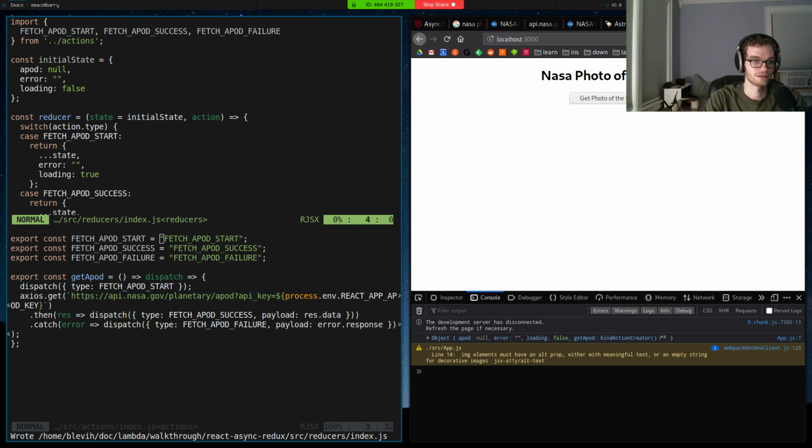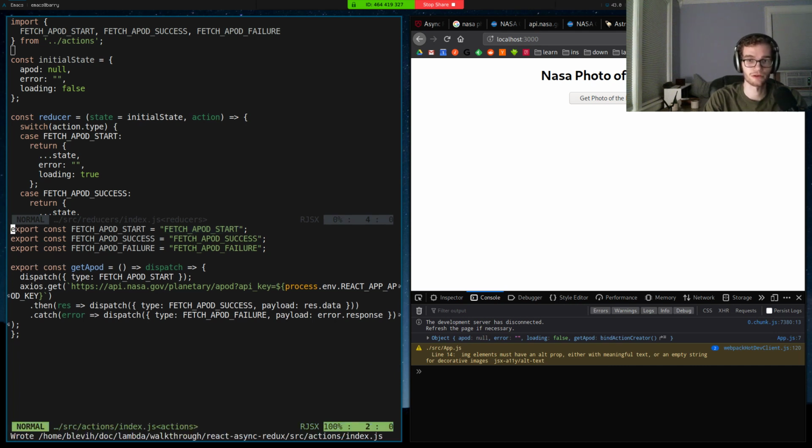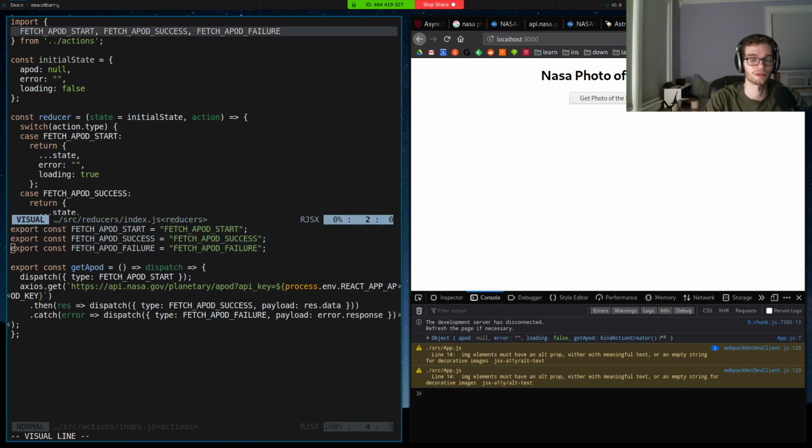I mean, you could just redeclare the variables in the reducer, right? You don't have to import it. You could, but then you have two places where you could potentially misspell the value of this variable. So the default behavior inside of Redux projects is to declare these within our actions file and then import them into our reducer. And that's going to be the pattern that you see out in the wild.